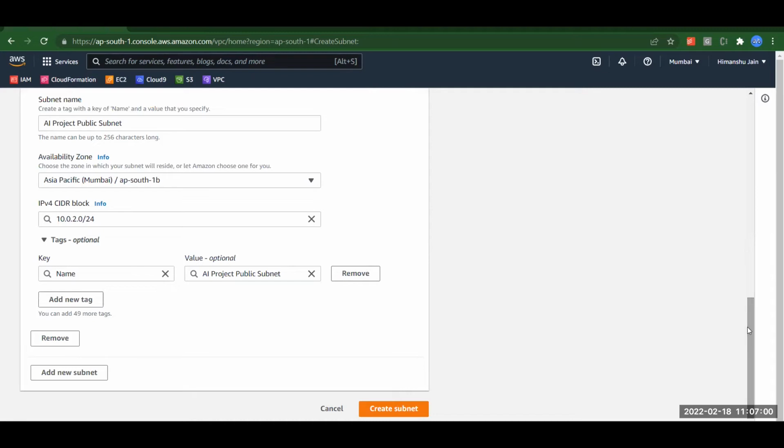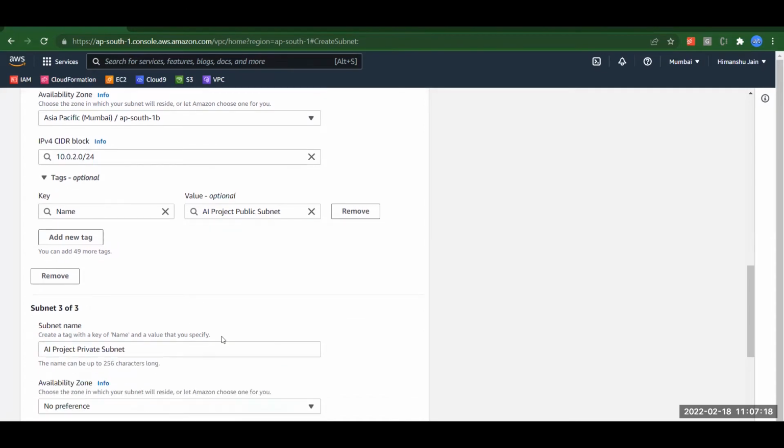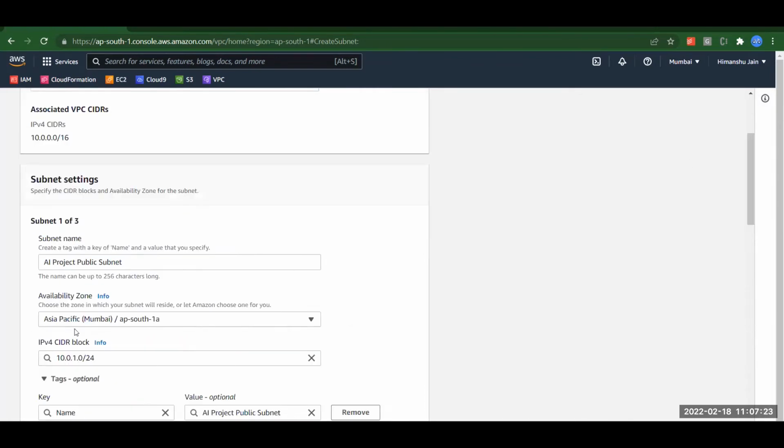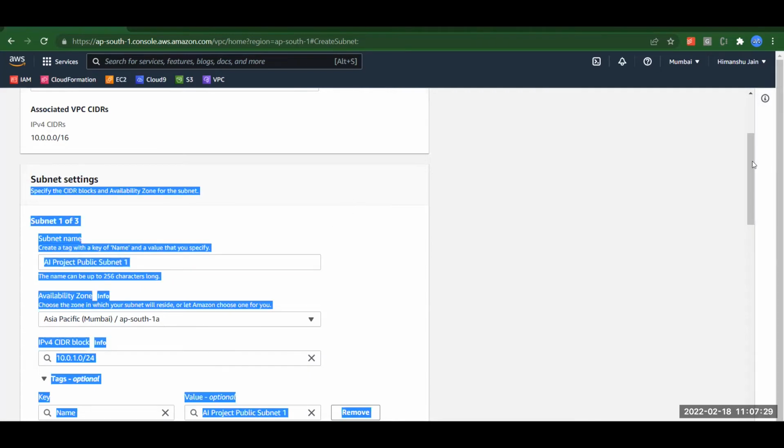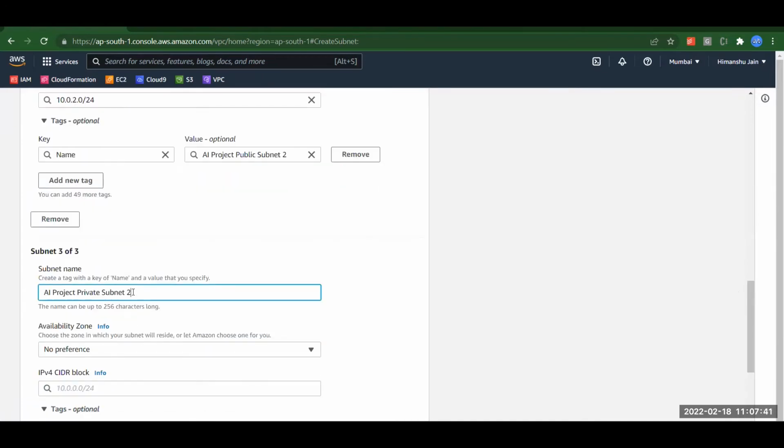Now we want to create a private subnet also. So we will type AI project private subnet. Okay. So we can say this is public subnet 1, just for distinct purposes. And we can see here, this is public subnet 2. And now we are having a private subnet. We can say this is 1.